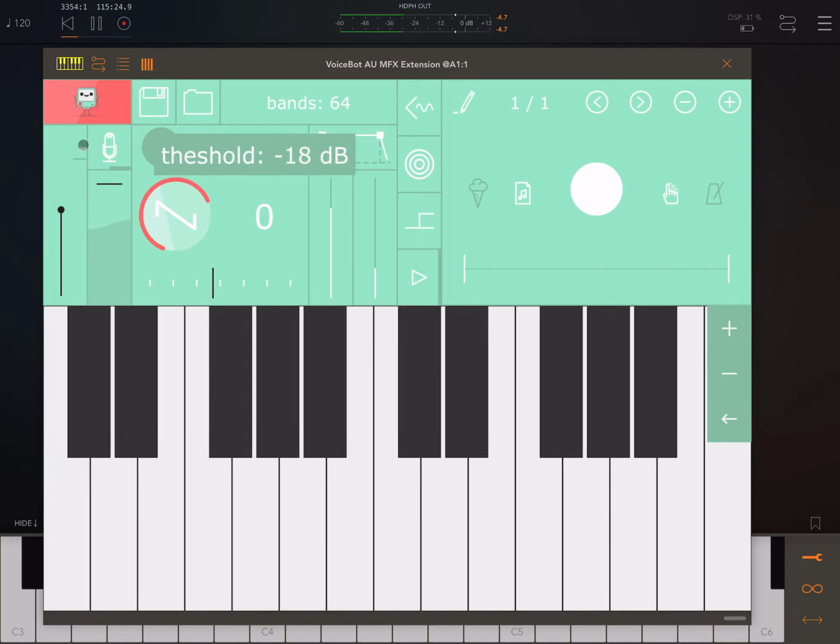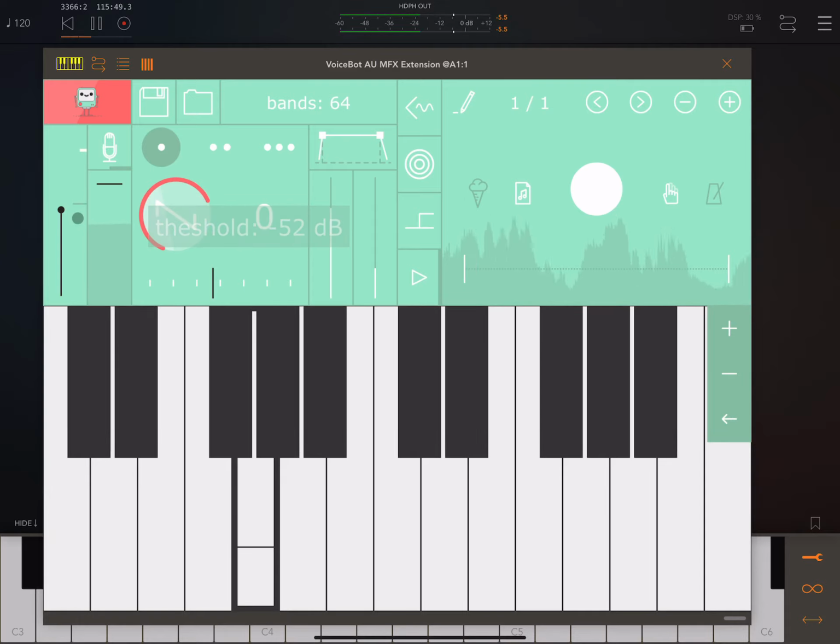What happens if we put it up somewhere, let's say here, so we can see that currently the signal is dipping below the threshold level sometimes. So you can see here that only those parts of the signal that are above the threshold level are triggering the vocoder effect. Okay, so that's a very important setting.